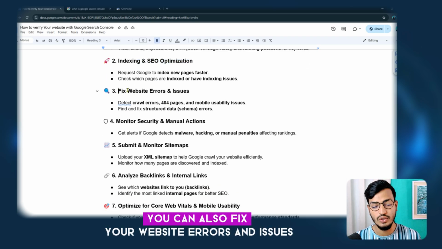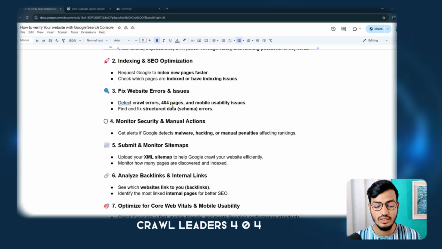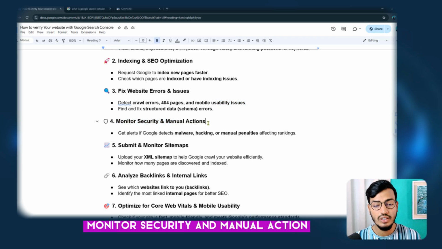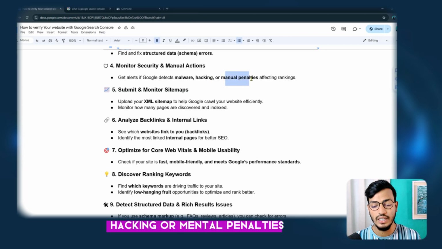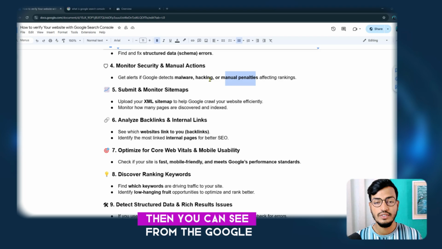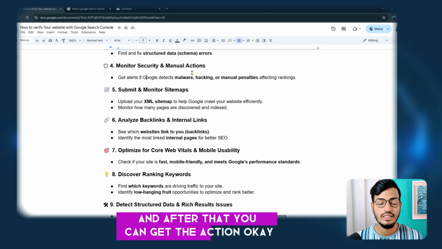You can also fix your website errors and issues if you use Google Search Console. You can detect crawl errors, 404 pages, and mobile usability issues. Okay, monitor security and manual actions. You can see if Google detects malware, hacking, or manual penalties affecting your website. Then you can see it in the Search Console, and after that you can take action.